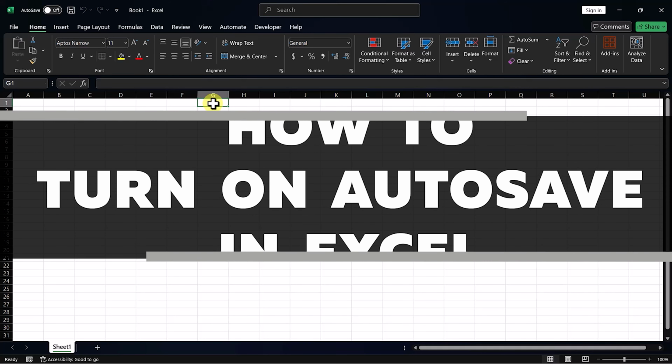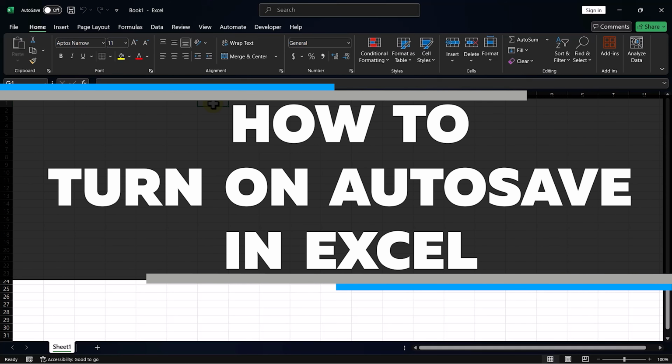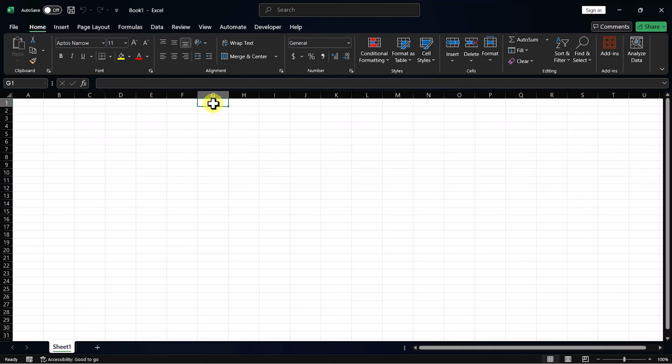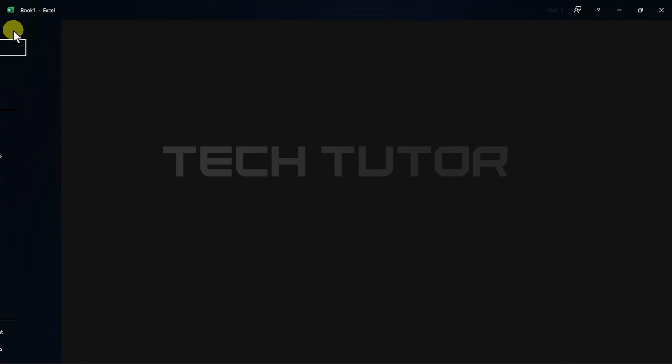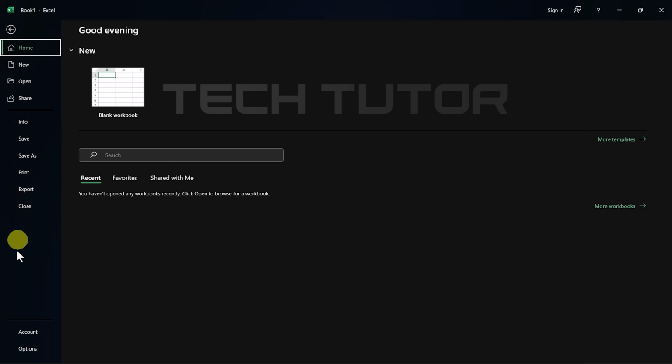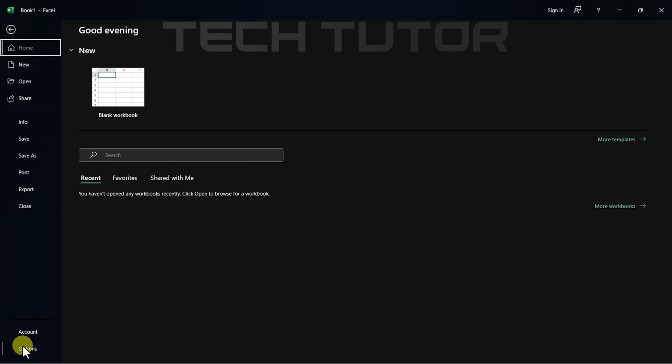In this video, I will show you how to turn on the autosave feature in Excel. To get started with enabling autosave, first open Microsoft Excel. At the top left corner of the window, locate and click on File. Next, look for Options located at the bottom left of this menu.